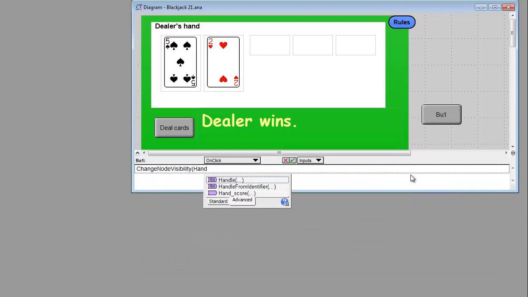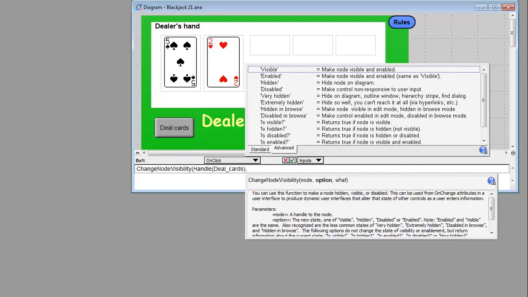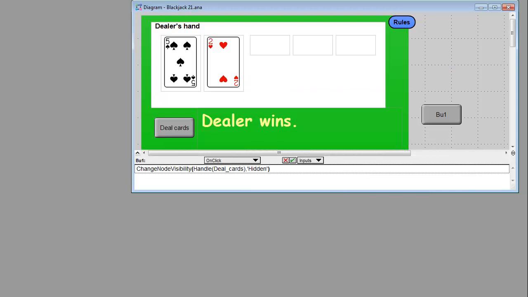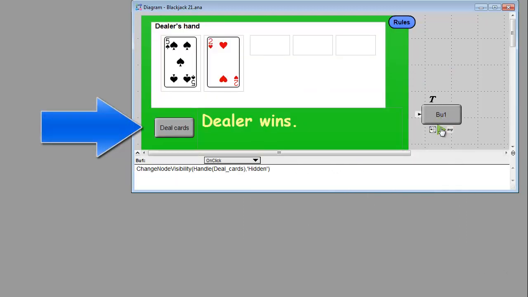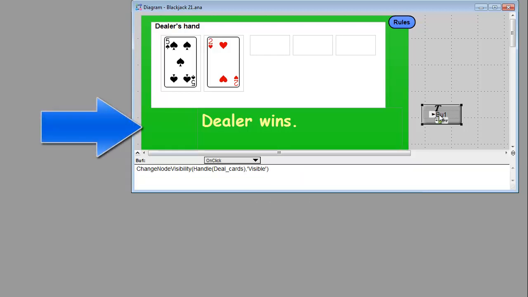The first parameter is a handle to an object, in this case the Deal Cards button. And the second parameter is the visibility, say hidden. Now watch the Deal Cards button as I run this. It hides. To bring it back now, I'll change the second parameter to visible. Run it again, and it's back.